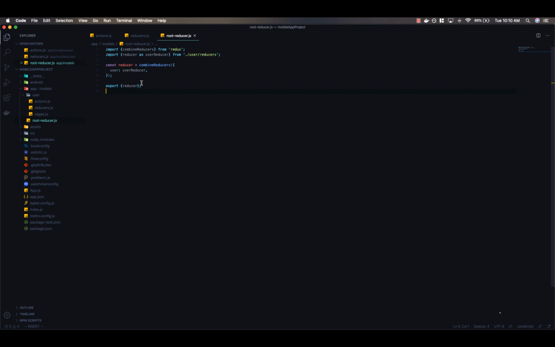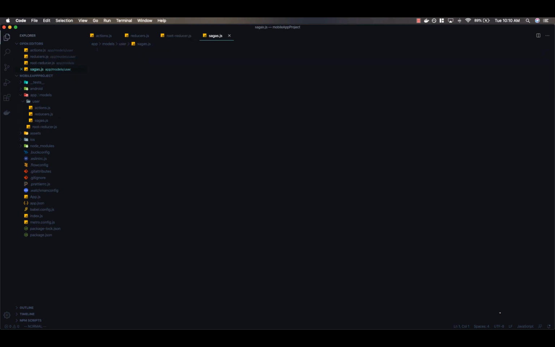So now that we've set up this root reducer, we're going to go ahead and set up the Saga using Redux Saga, and this is what handles all of our asynchronous actions. I like to have a separate reducer, set of sagas and actions for each different type of model. And obviously with the reducers, we'll combine it here, and then we're going to go ahead and combine the sagas all together later on.